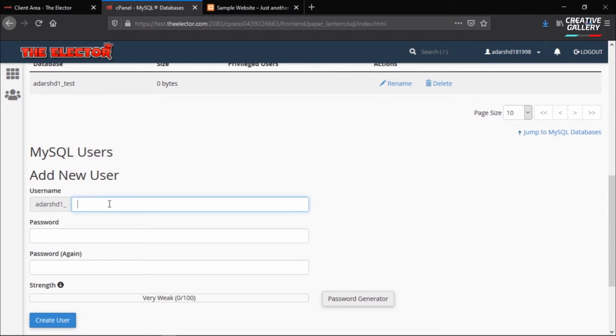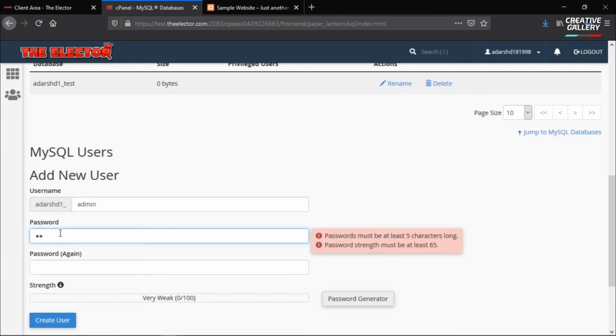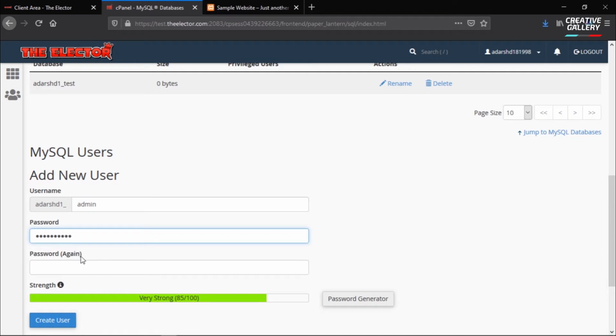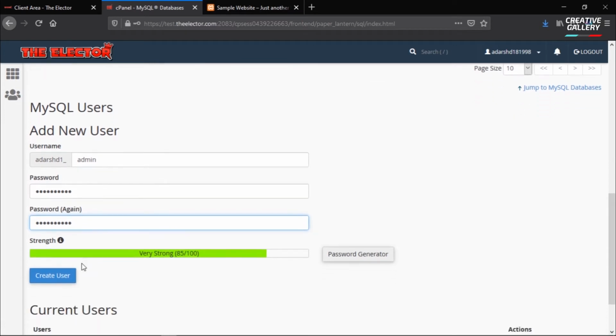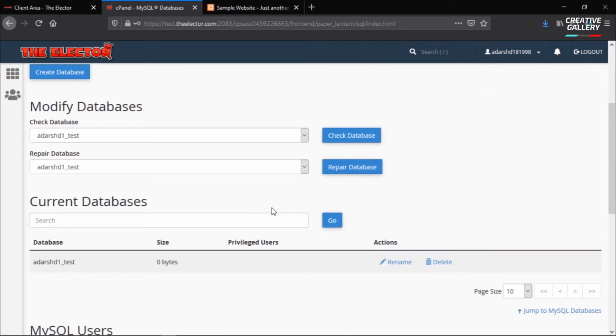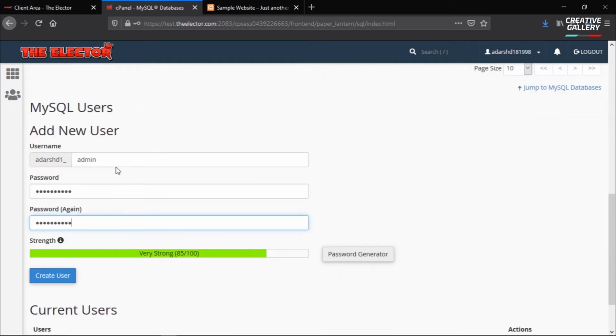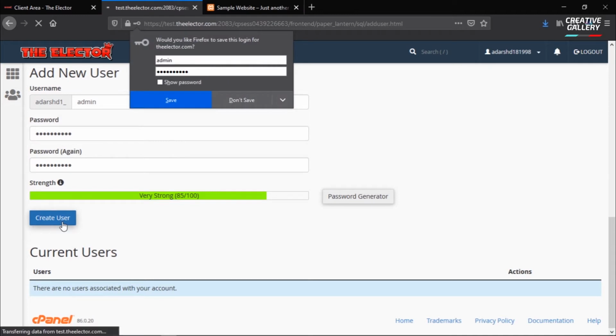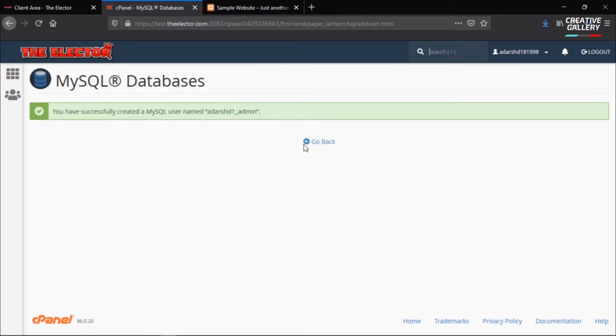Then you should create a database user. Go to the add new user option. Create a user and give some password. You should write down this username and password because we will be needing them while installing our website. Also you should remember the database name. Then create user.